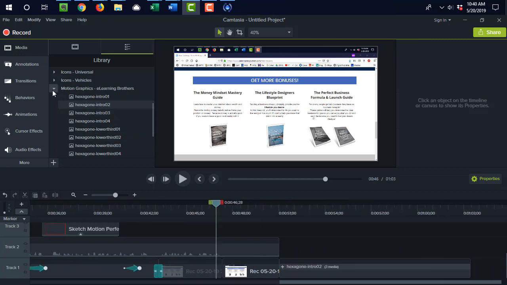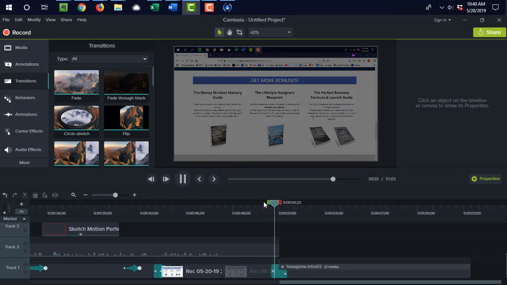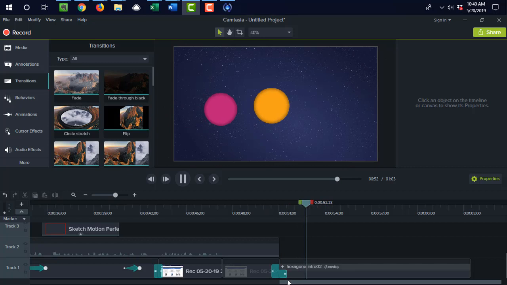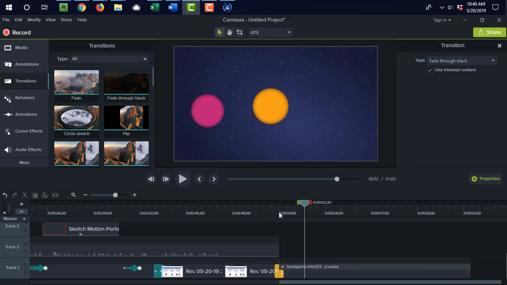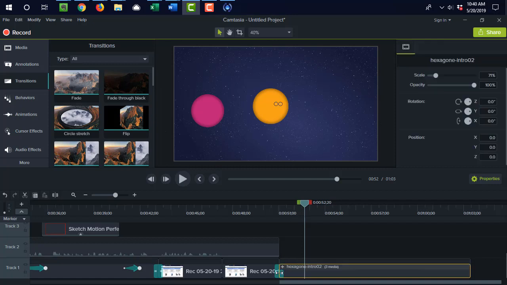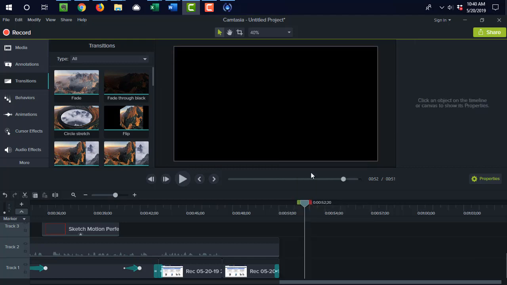And let's go ahead and add a transition now. So we'll go with the fade with black like we did before and see how that looks. All right. If you wanted to make it a quicker transition, you can simply drag the handles here. And if you don't like it, you can highlight it, hit the delete button, or right click and hit delete. Oops, I deleted the wrong thing.